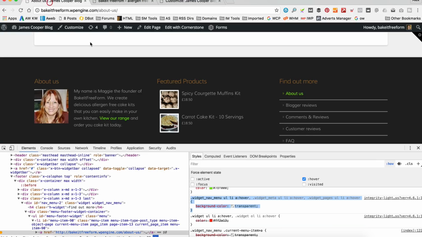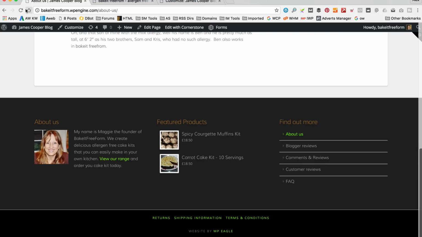Anyway, that's all a bit techie, and let's hope that we're all done. Let's refresh. And there we go. I'm really pleased with that footer. Looks nice.